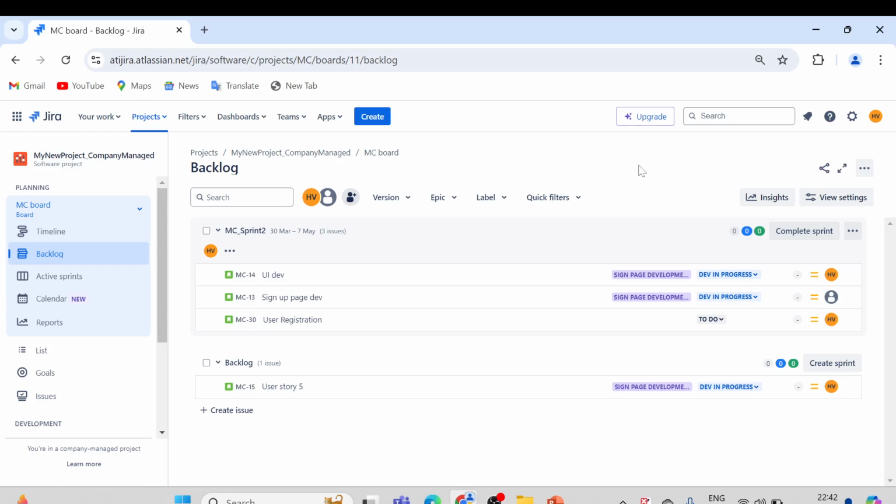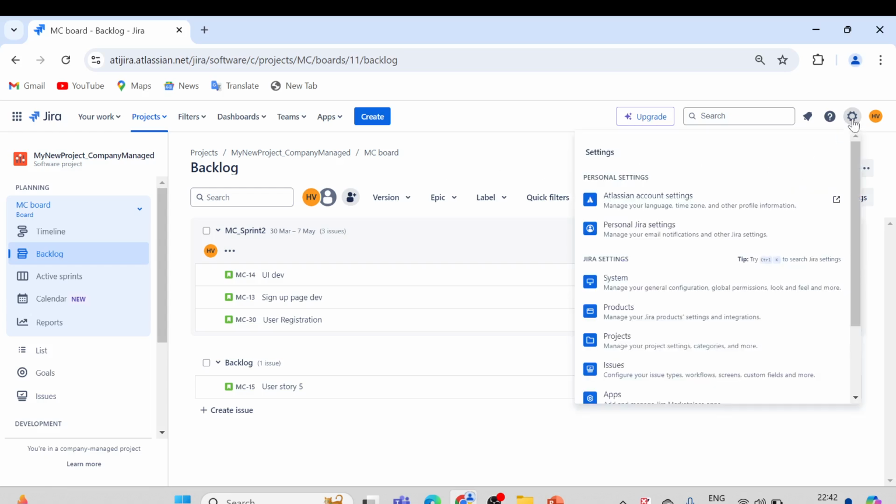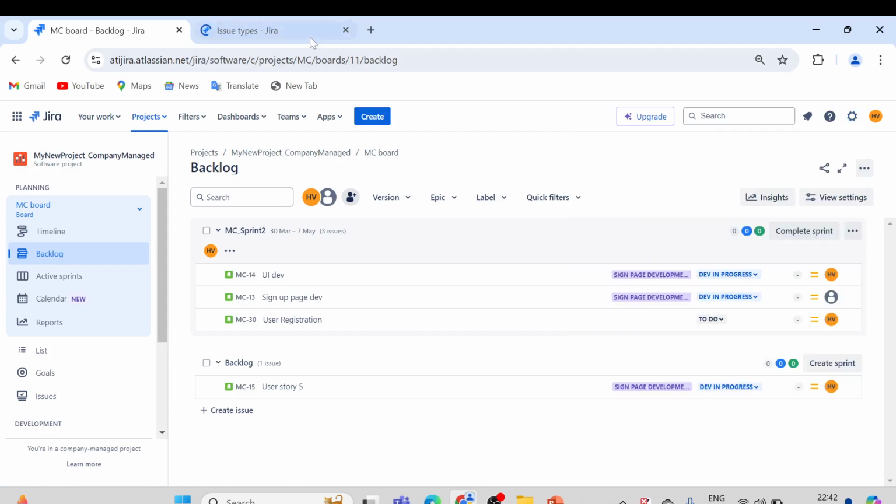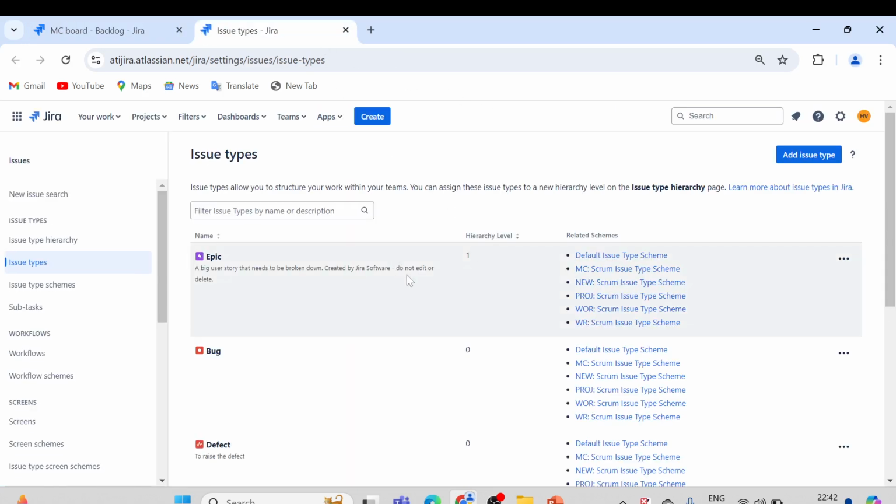So this is my Jira account, guys, and let me go to the settings. From settings we have an option here called issues. Configure your issue types, workflow, screens, like that. So right click and open in a new tab. If you remember, last time we created a workflow, so let me show you that one.